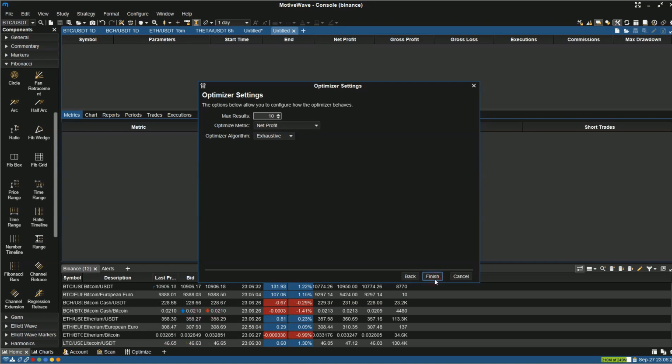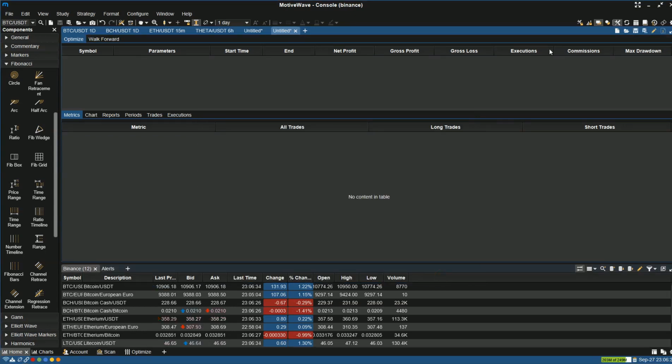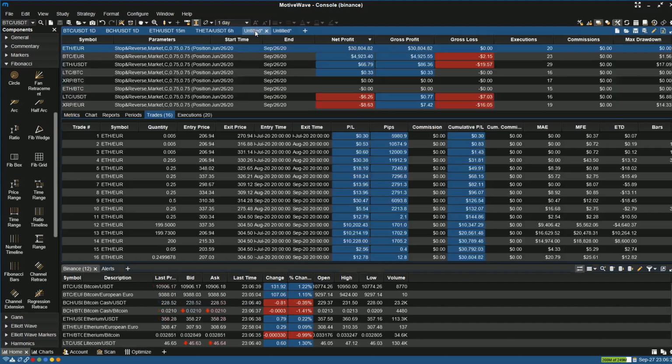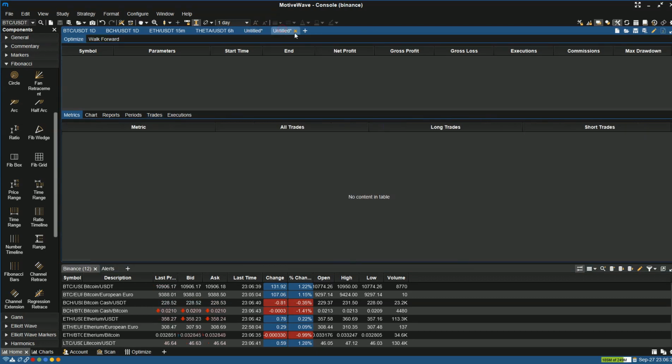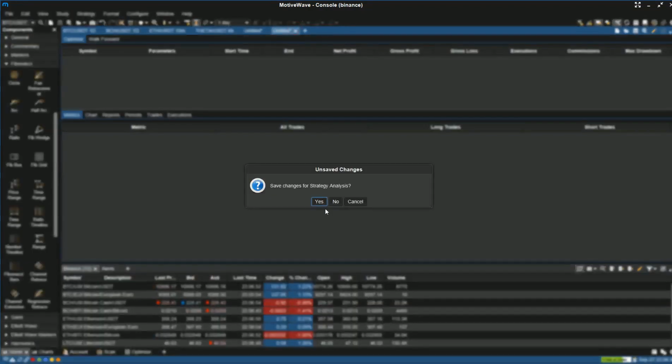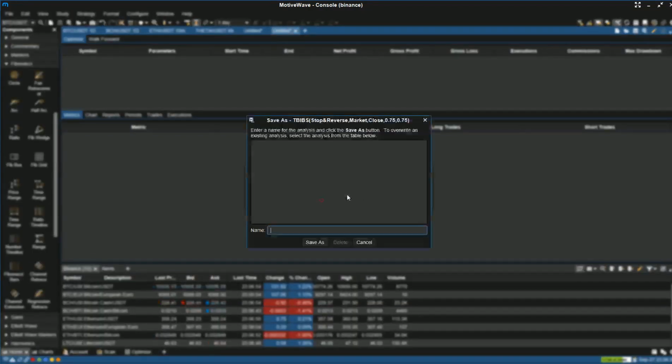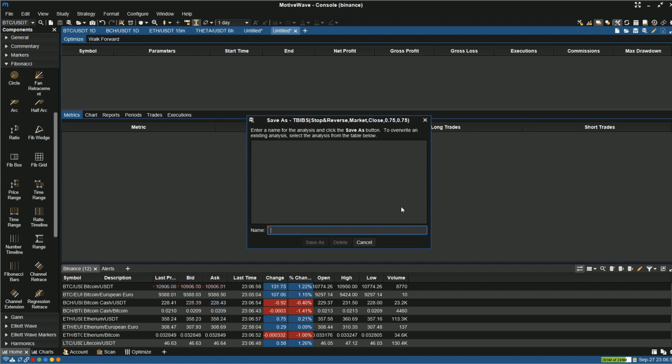walk forward. Options allow you to configure how the optimizer behaves. Just go to defaults. All right, so is it working? So here's our back test. Let's see what we. Oh no, it's still moving. I guess. Okay, I'm gonna kill that. Yes. Okay, so we're gonna call that 3-step walk forward.